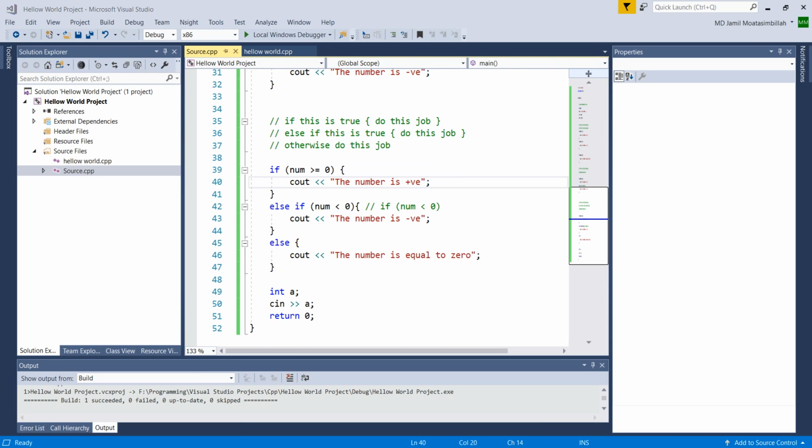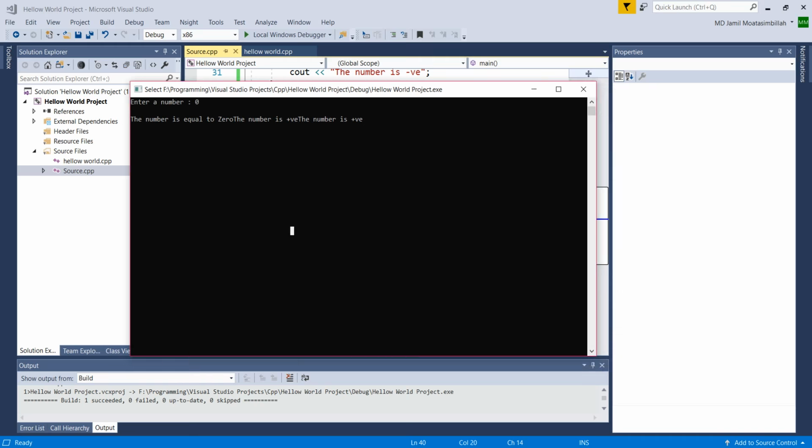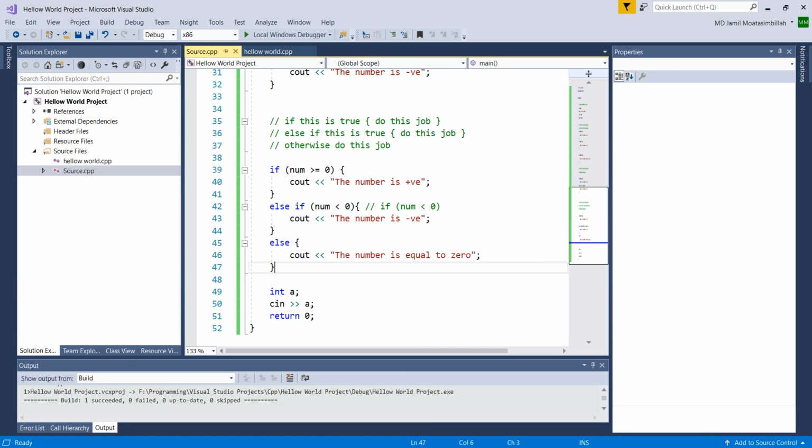Okay, that's it guys. In the next video, I will show some looping conditions in C++, loops in C++.